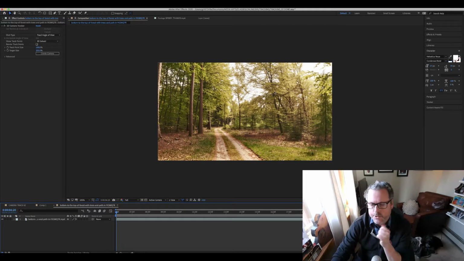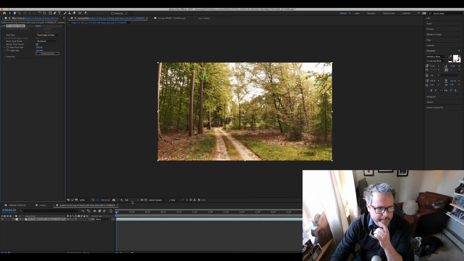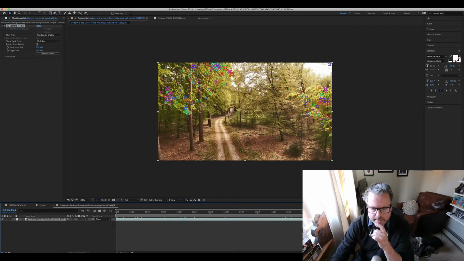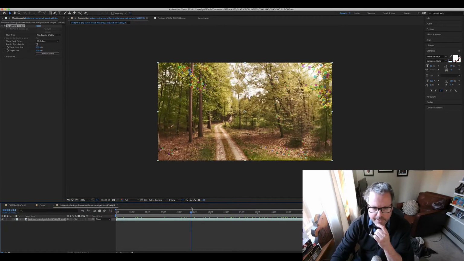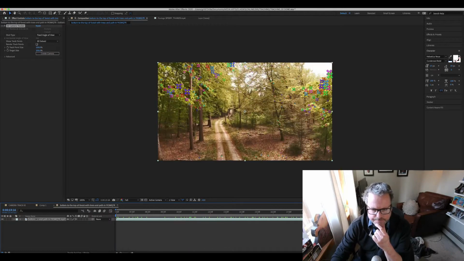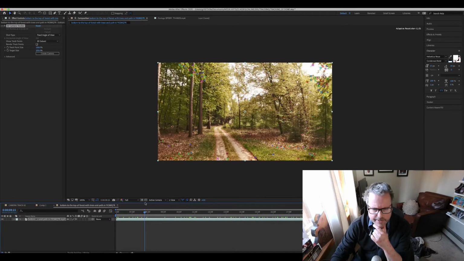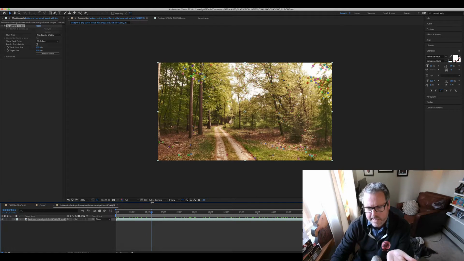Hey, let's do some more tracking and nerd out on a few things here. I'm using the pathway clip, and I have already done my analysis and camera solving. So I've got lots of points that we're seeing here. And what I'm going to try to do here is demonstrate to you guys how a shadow catcher works, what it is, and how freaking awesome it is.